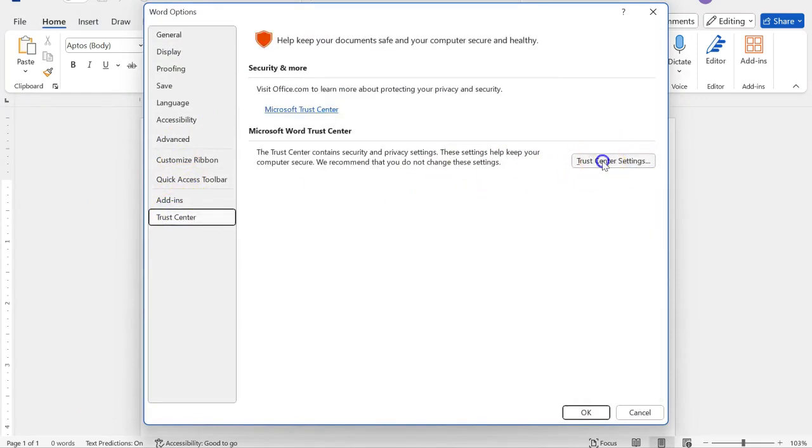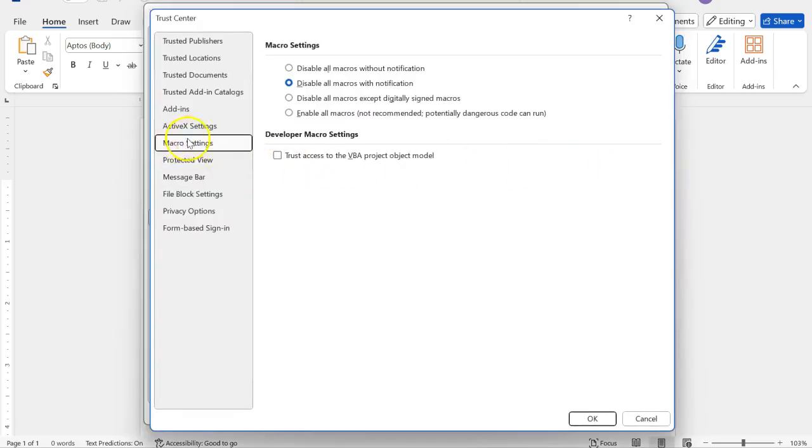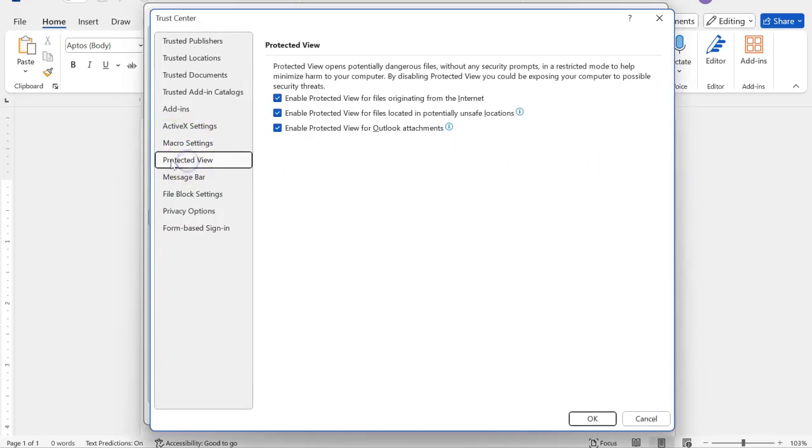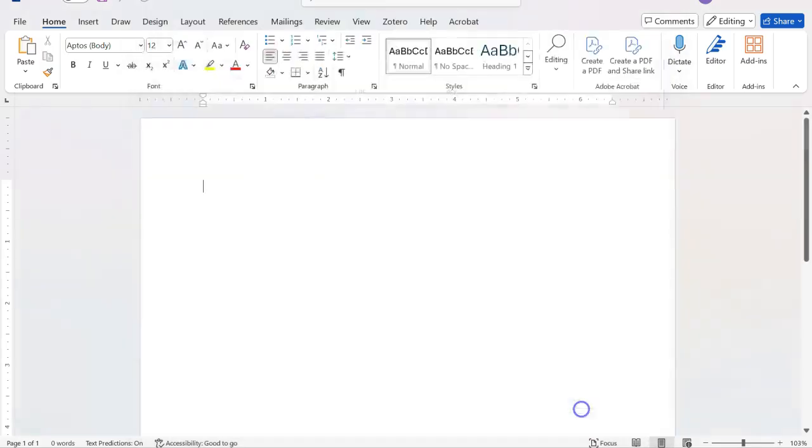And when the options come up, you'll see several options here, and you go to Trust Center and Trust Center Settings, and then instead of the macro settings, you go to Protected View and you unselect all these three things here. So unselect all of them, and hit OK and OK again. So now it is in edit mode instead of read-only mode.